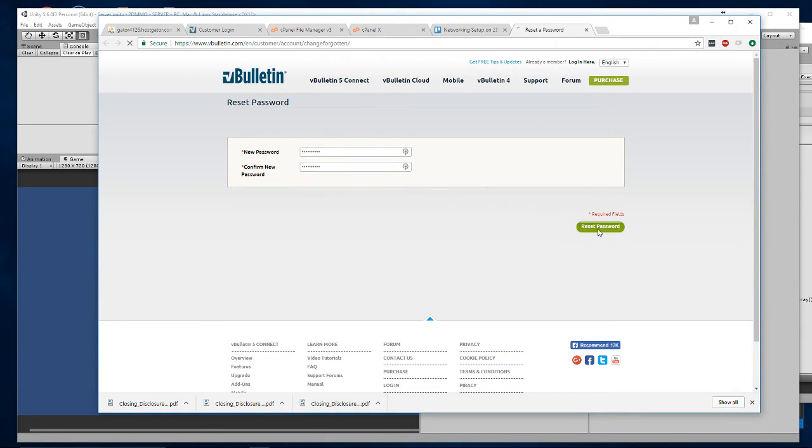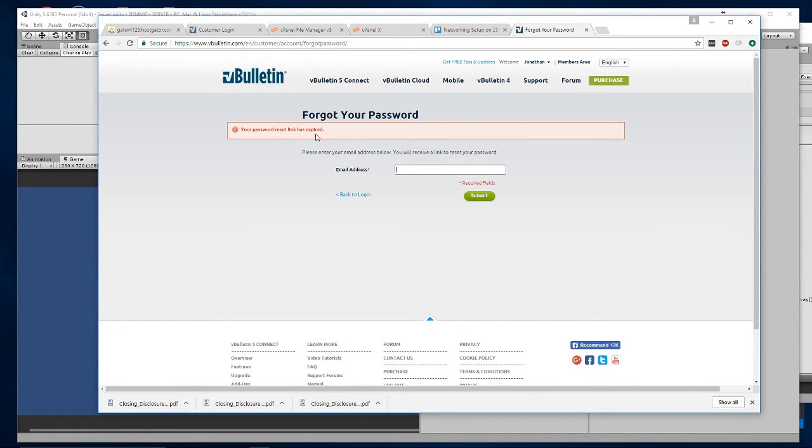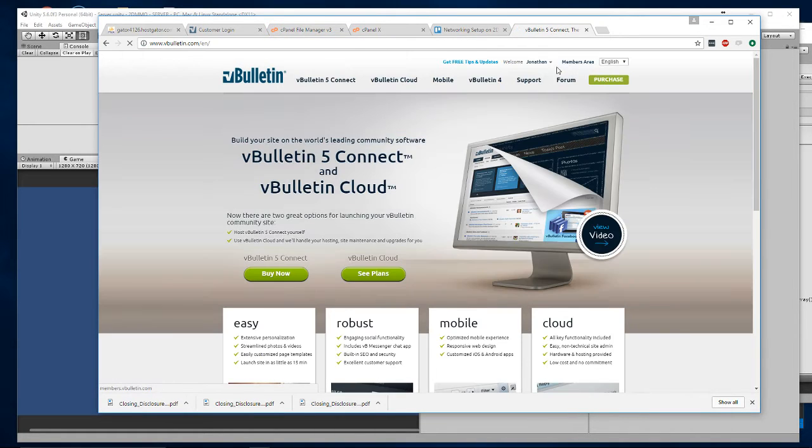Okay. And let's see, password's been updated. Now my customer ID, that's a problem because I don't know what it is, and I think it requires it to log in. Oh, wait, what? Oh, here we go. Okay, I did log in. Good deal. Let's go to the members area.